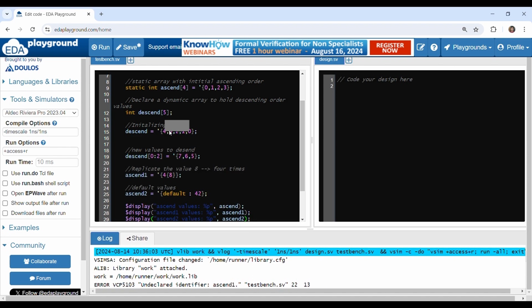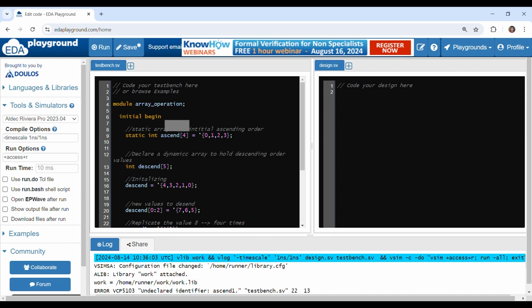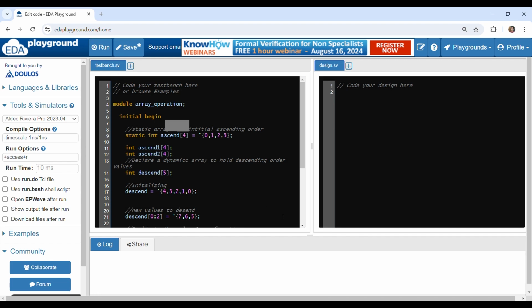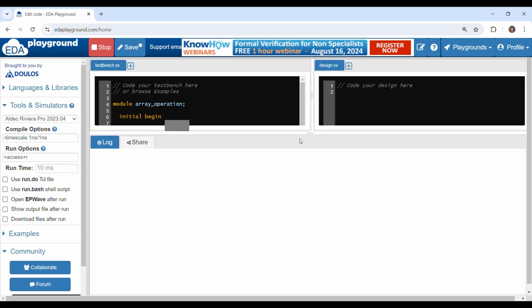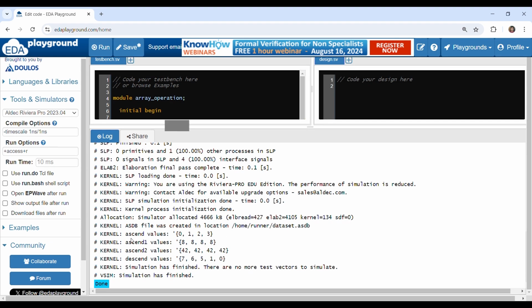So here we are getting certain errors: undeclared identifier sn1 and sn2. Yes, we haven't declared them, right? So let me declare sn1. Let's take 4. sn2. So you can see the values of ascend1, ascend2, ascend and descend values. All these values you can see.